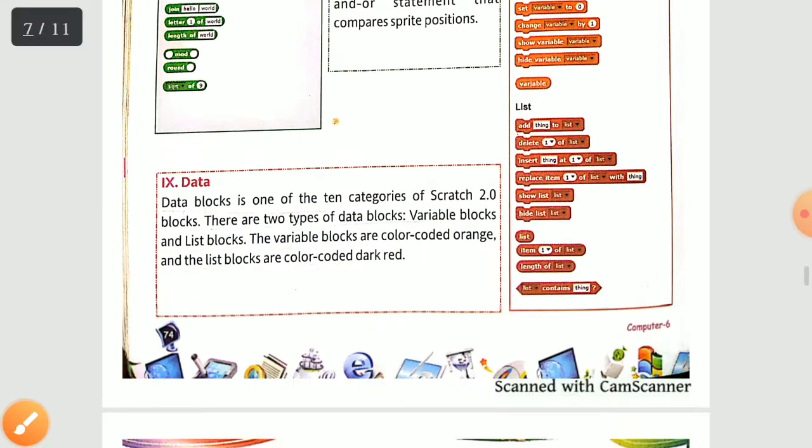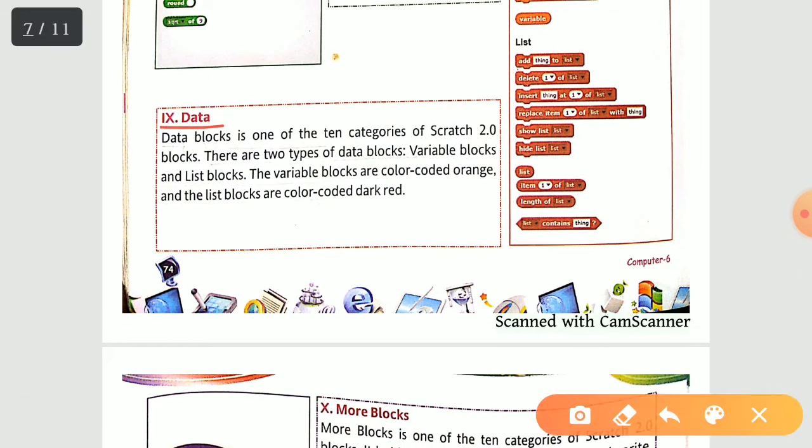Okay, continue your answer. Ninth heading is data. Now for data you have to write down from here. There are two types of data blocks, variable block and list block. Variable block are color coded orange and the list block are color coded dark red. These three lines you have to write down.